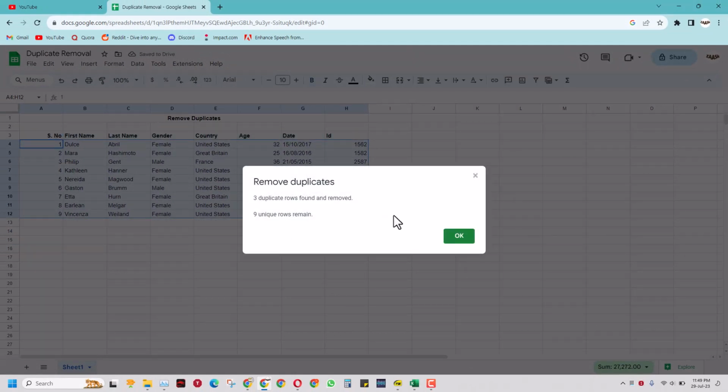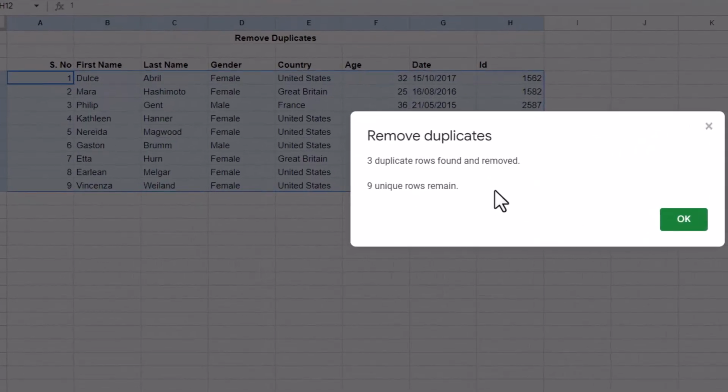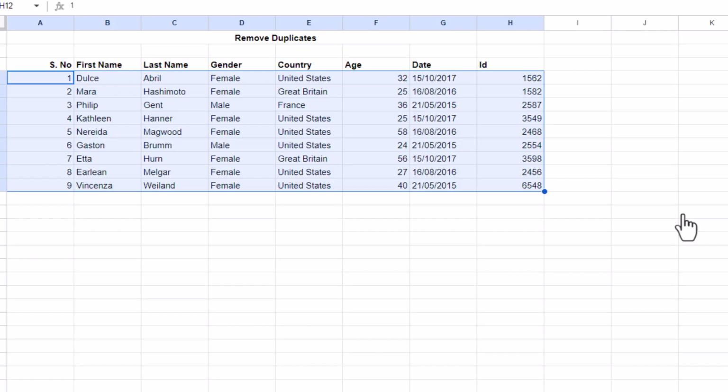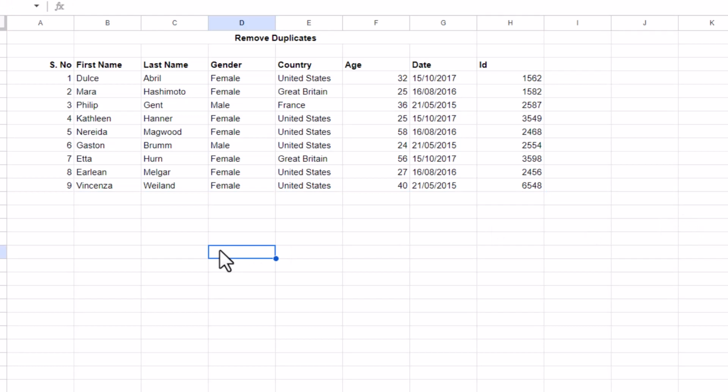that we have 3 duplicate rows found and removed. With that, now we have a new data.